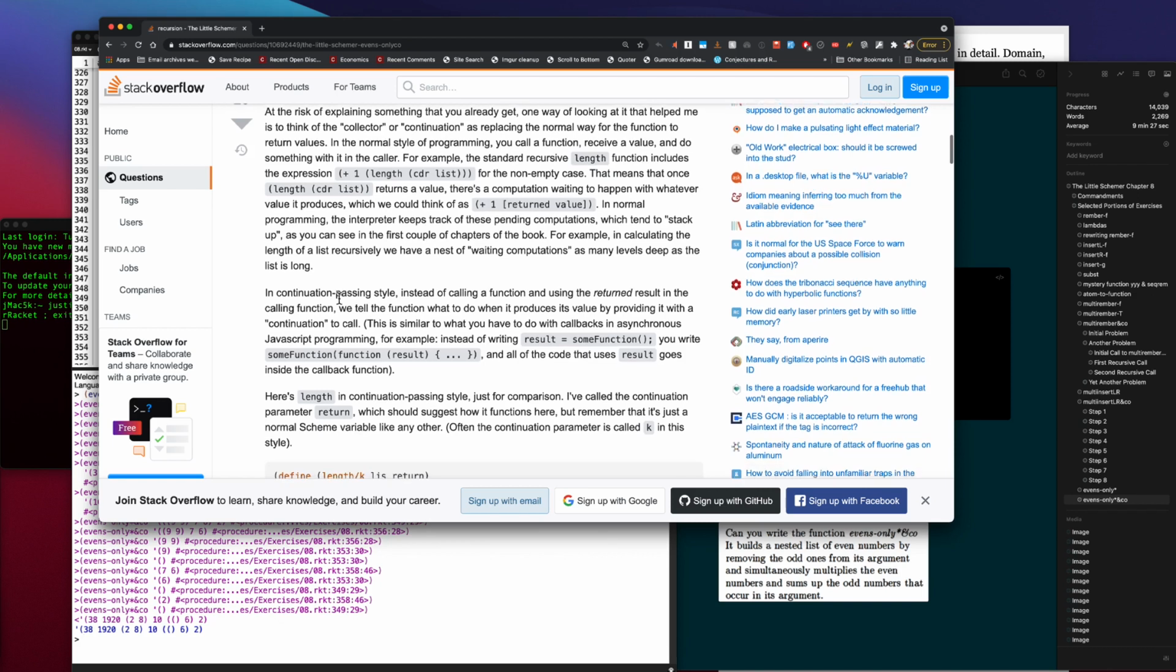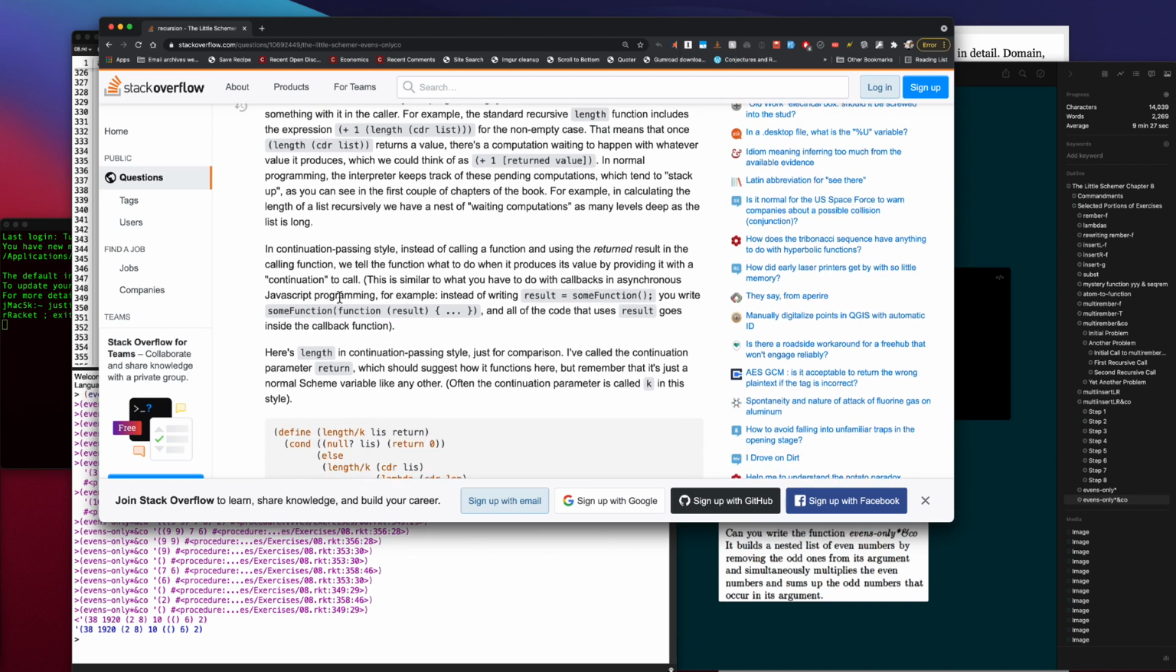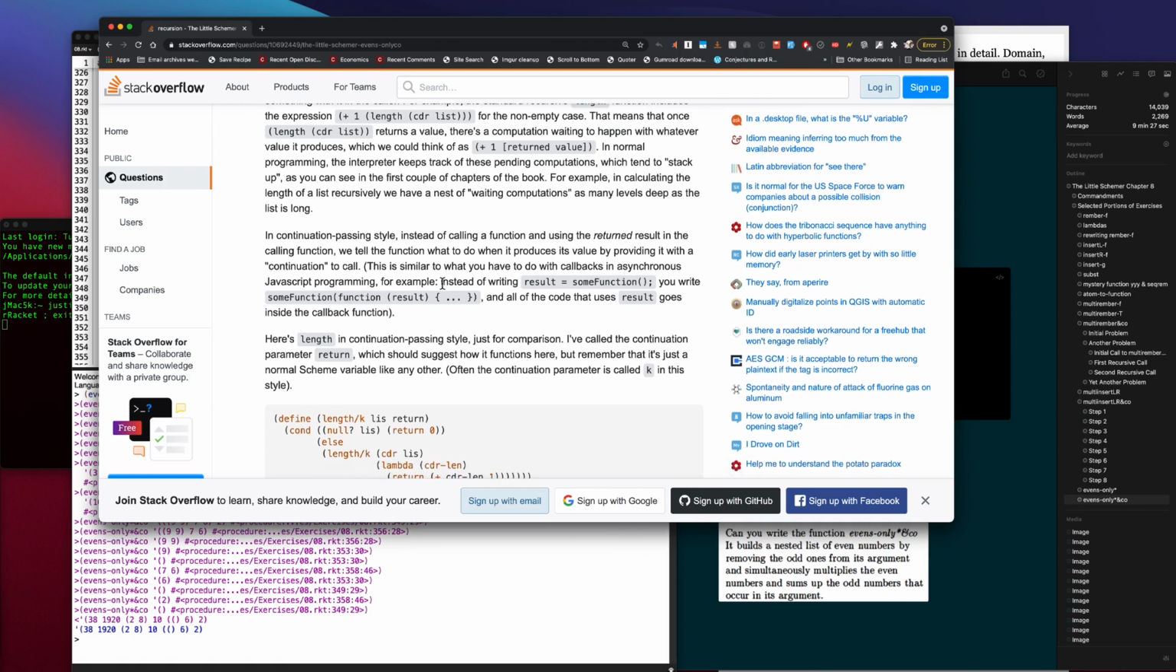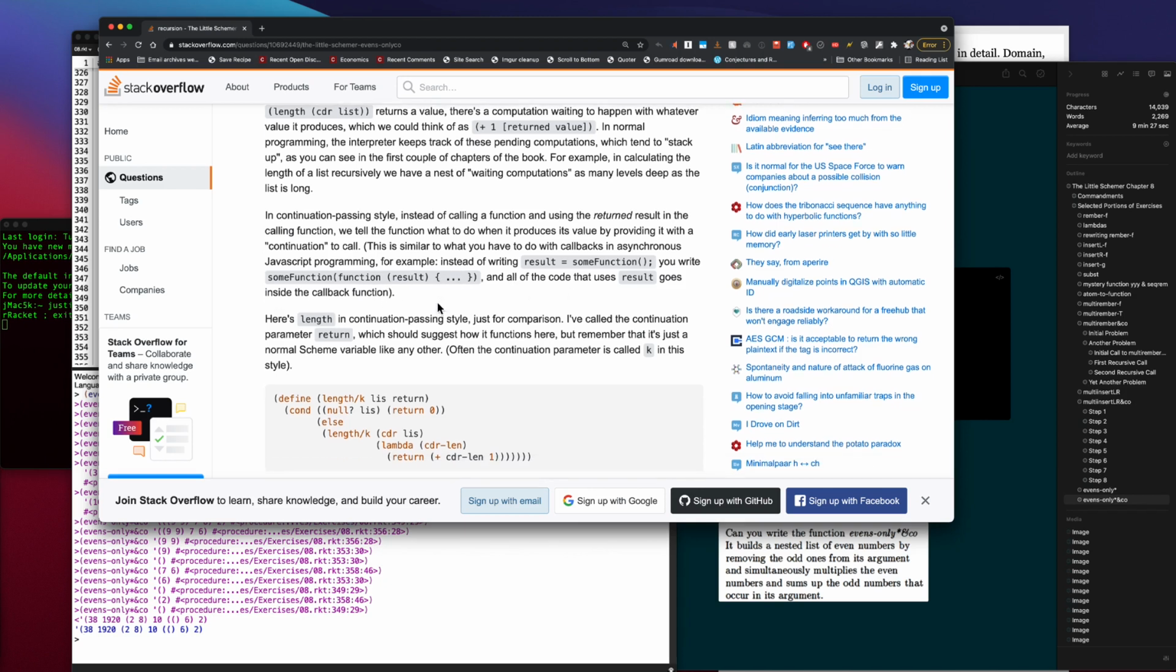That all makes sense. In continuation passing style, instead of calling a function and using the returned result in the calling function, we tell the function what to do when it passes its value by providing it with a continuation to call. This is similar to what you have to do with callbacks in asynchronous JavaScript programming. For example, instead of writing result equals some function, you write some function, result, ellipses, and all of the code that uses result goes back and goes inside the callback function.